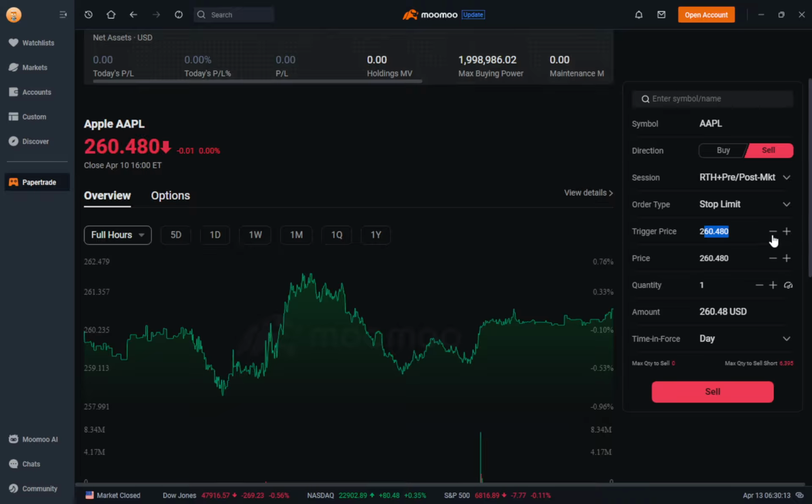Then choose the order type that will be sent after the trigger: market or limit. Market is designed for speed. It fills at the next available market price once triggered, which is best for fast protection but can result in slippage. Limit gives you price control by only selling at your specified limit or better, but in a fast drop, it might not get filled.